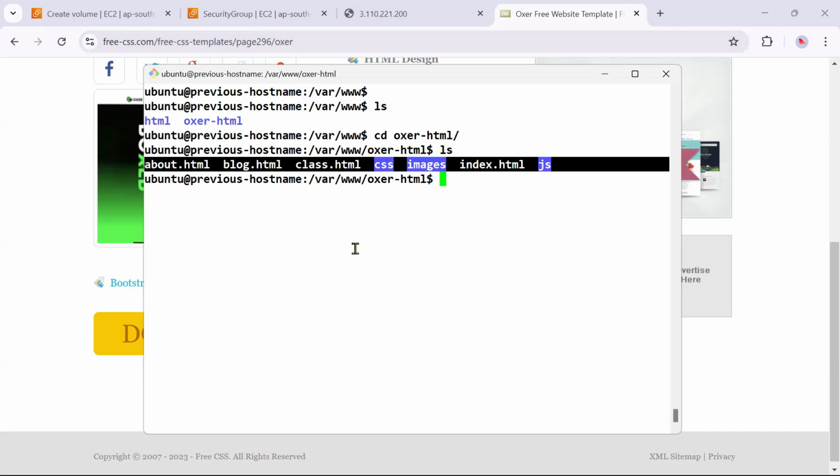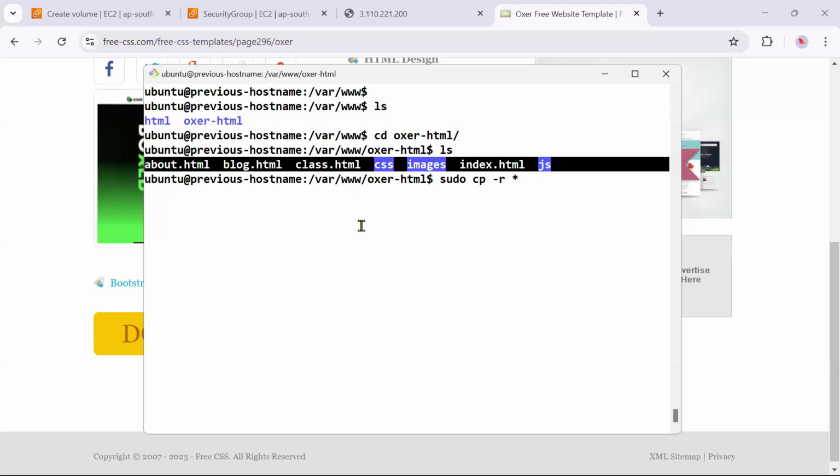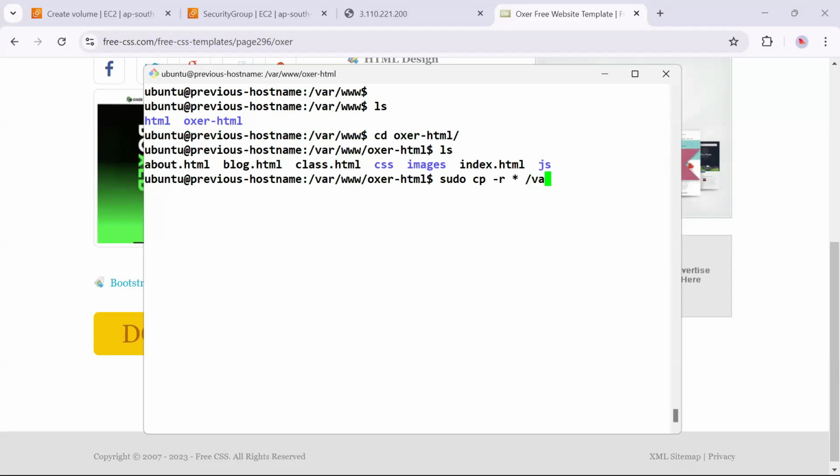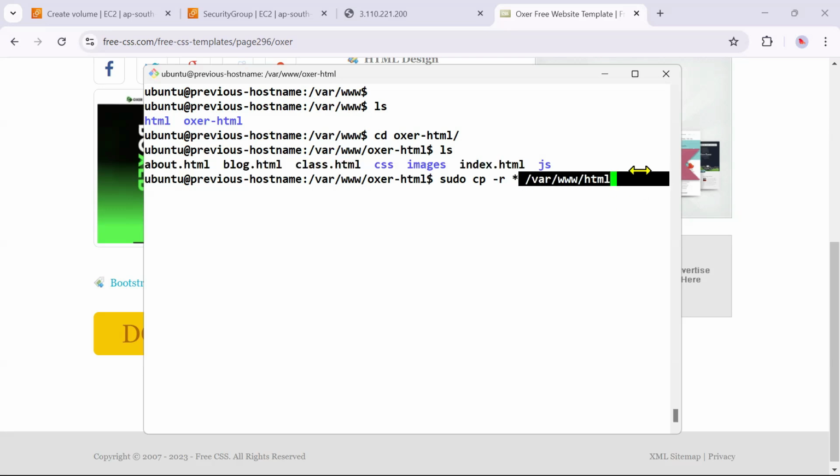Now what you just need to do, sir, is copy all these files from your www folder to your html folder. How to copy these files? Sudo cp -r *, in the sense, copy all the files from my html folder to which folder? /var/www/html. I'm copying all these files from my www folder to this folder. That is what I'm doing here.